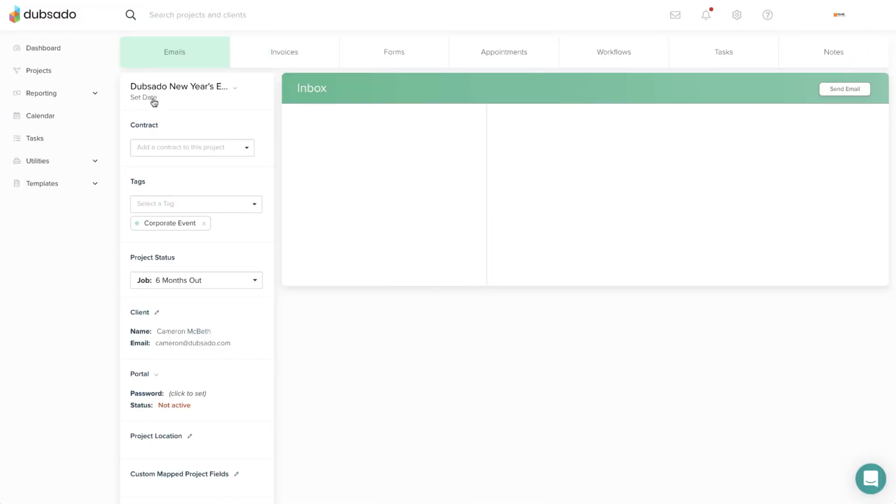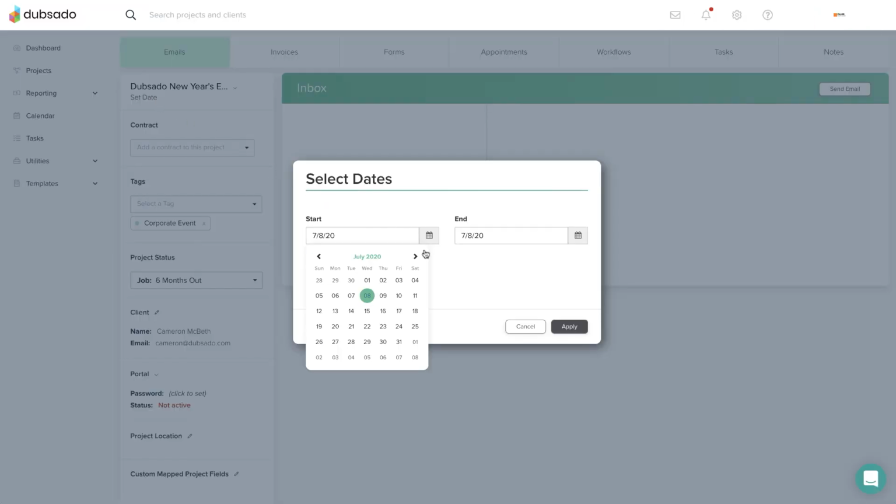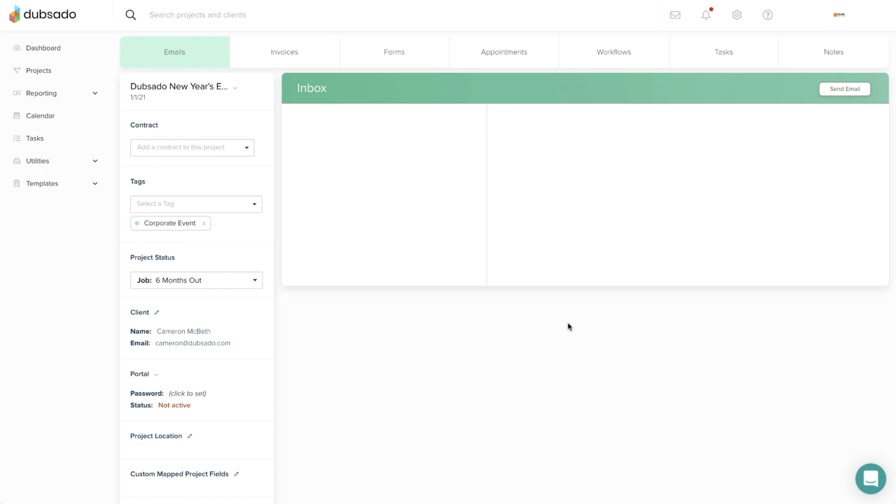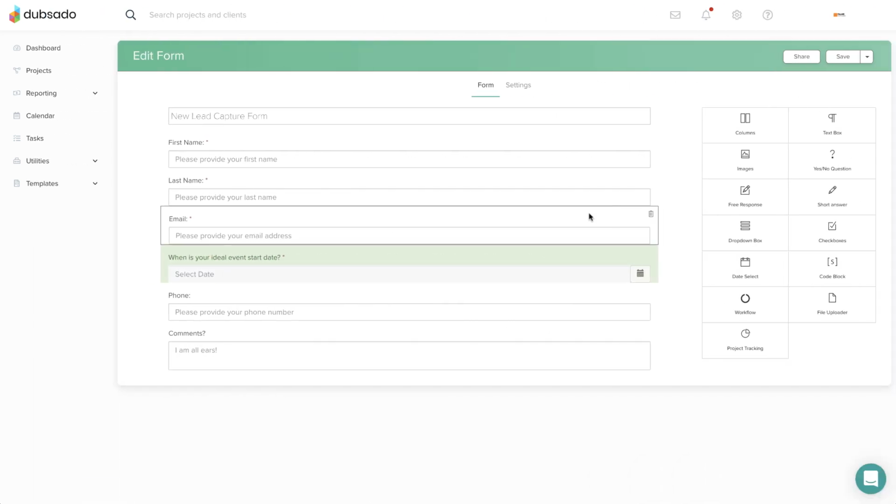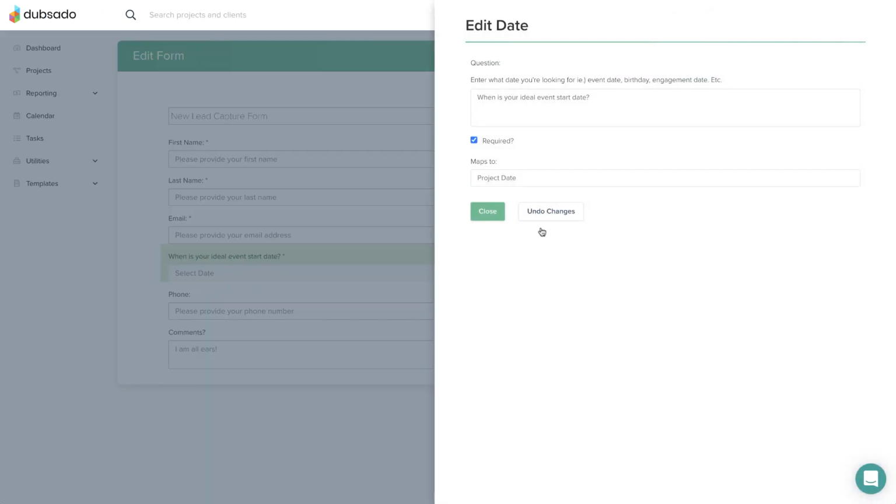Tip number 1. For these triggers to work properly, be sure to have an official project date, whether that is set manually or by mapping a client's response on a form. If no project date is set, the workflow will not run the action until a date is set.